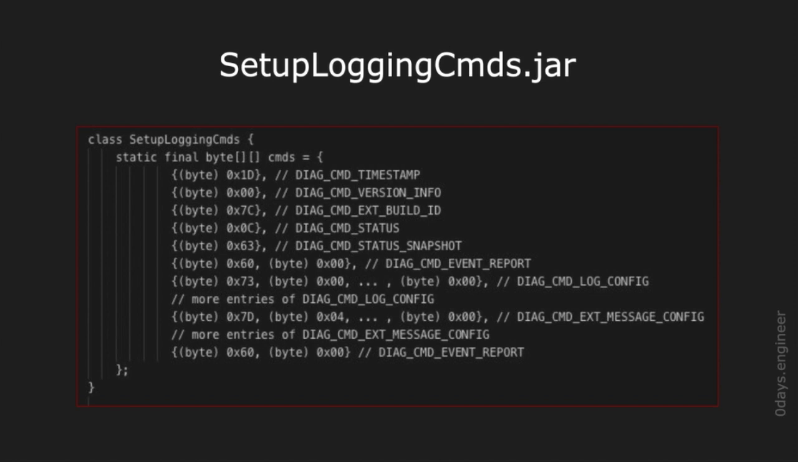The second batch of commands starts with a command number 73 hexadecimal. This is Diag command log config. This is the command which enables protocol dumps and configures them. And the third part of this blob starts with the command number 7D hexadecimal. This is Diag command xmessage config. This is actually the command that is supposed to enable textual message logging, except that in the case of SnoopSnitch, it disables all logging altogether.